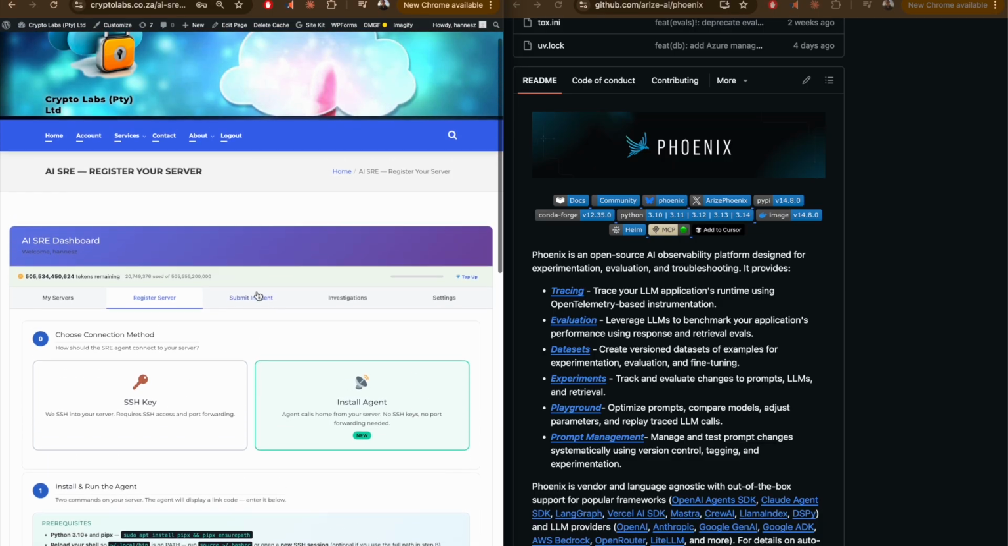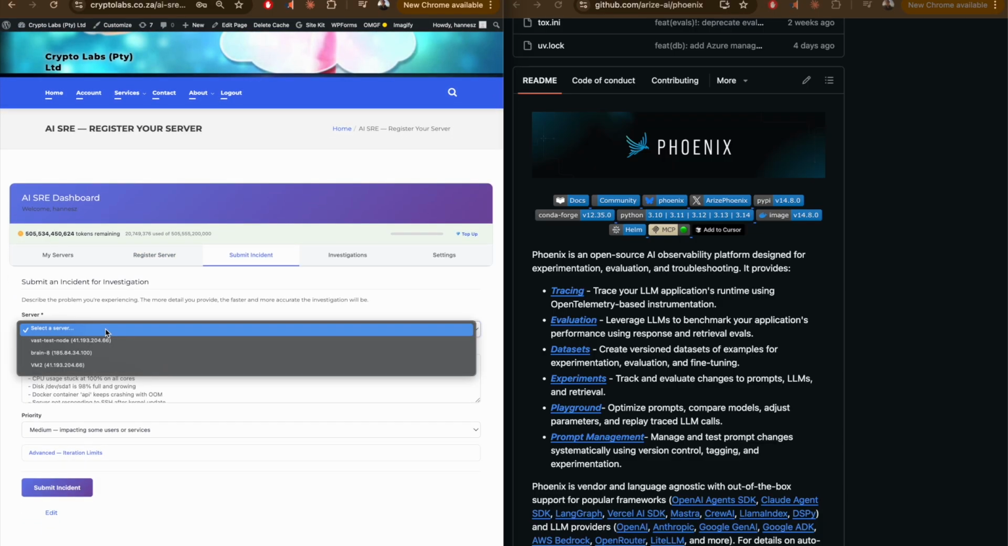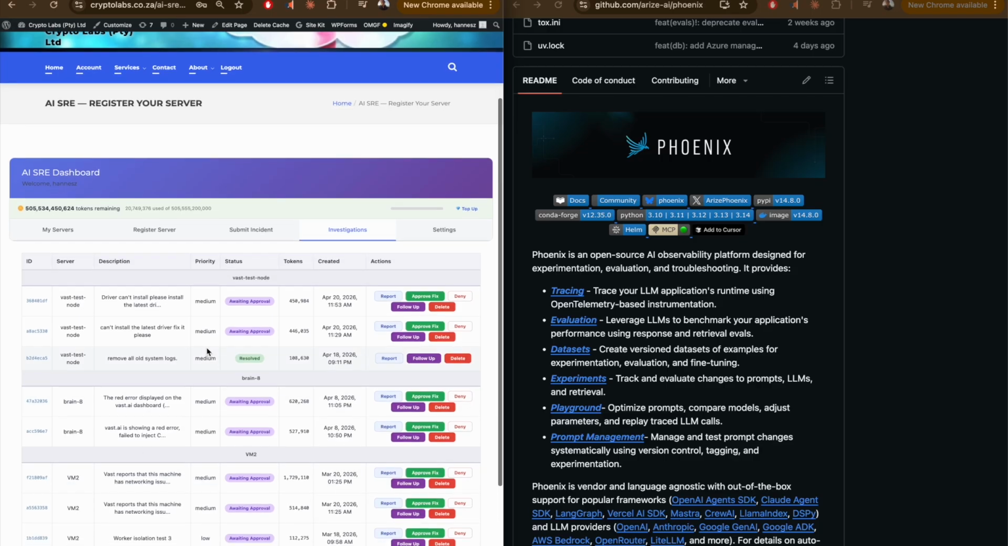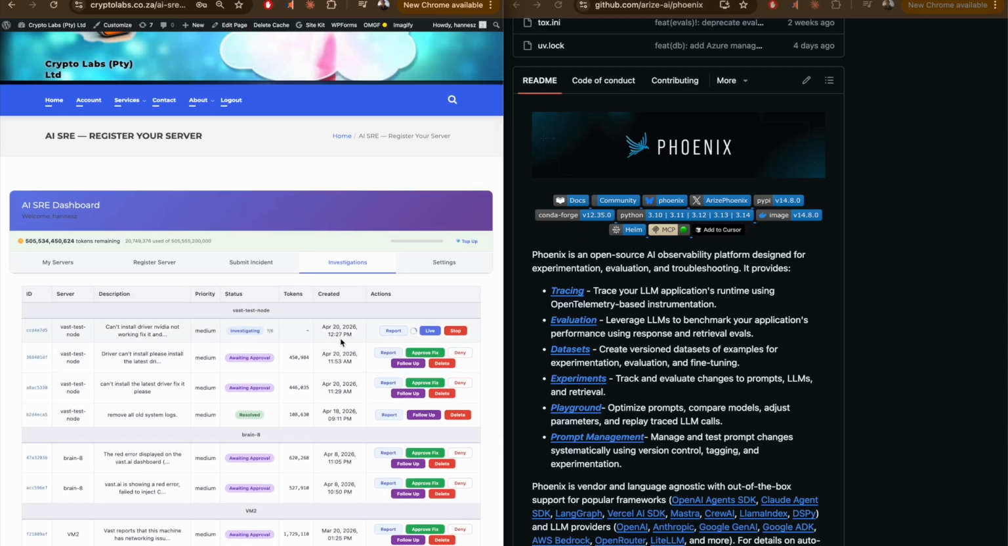I've installed the agent, and what I'm going to do is there is a problem with the server. This server, obviously I deliberately broke it, has got broken drivers. Okay, can't install drivers. NVIDIA not working. Fix it and get it to latest drivers. Here we go. It will now kick off and will give you a nice feed. I've obviously tested this before.